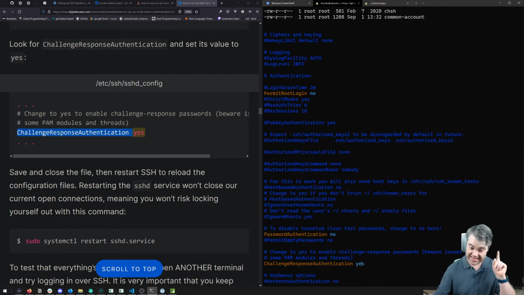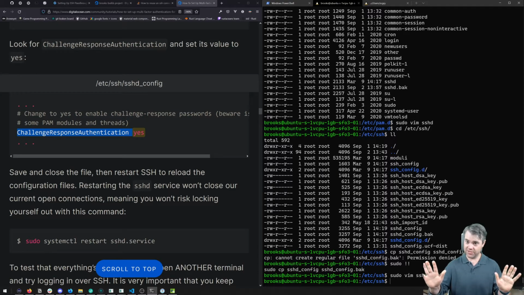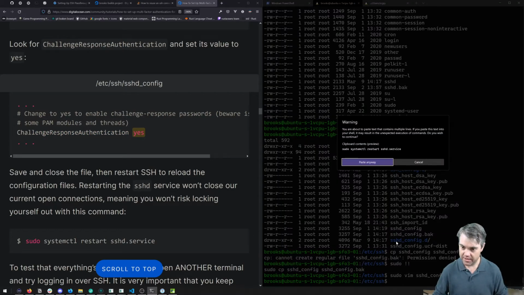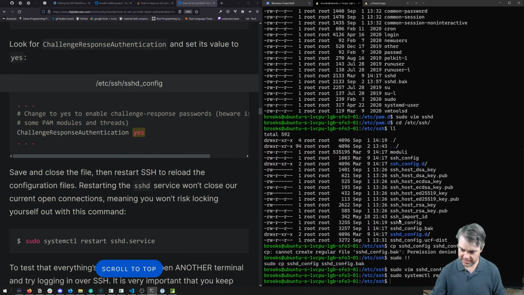Save and close the file, then restart SSH to reload the configuration files. Okay, so saved and closed, and we're going to restart SSH, which is this command right here. So I'm going to just copy that and paste that.